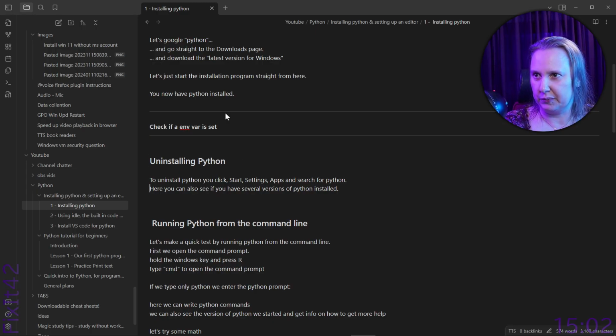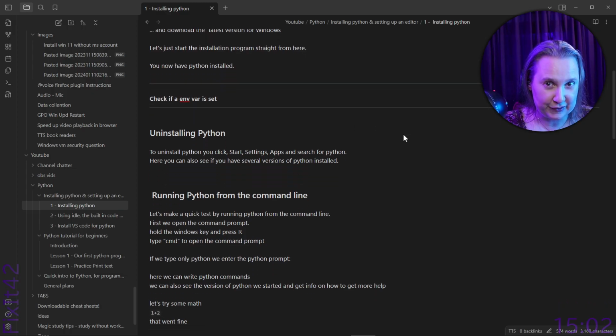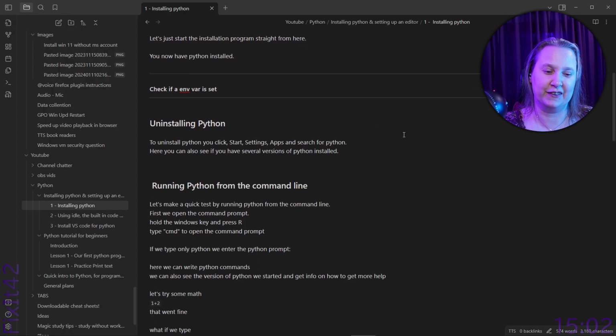Then uninstalling Python. That's quite simple. And that's also a tip: if you have several versions, you can do that. I tend to have the old versions, and then I get conflicts in my VS Code. So it's easy to just uninstall the old one. Maybe. Well, I don't think I installed it recently. But I had a funny error the other day.